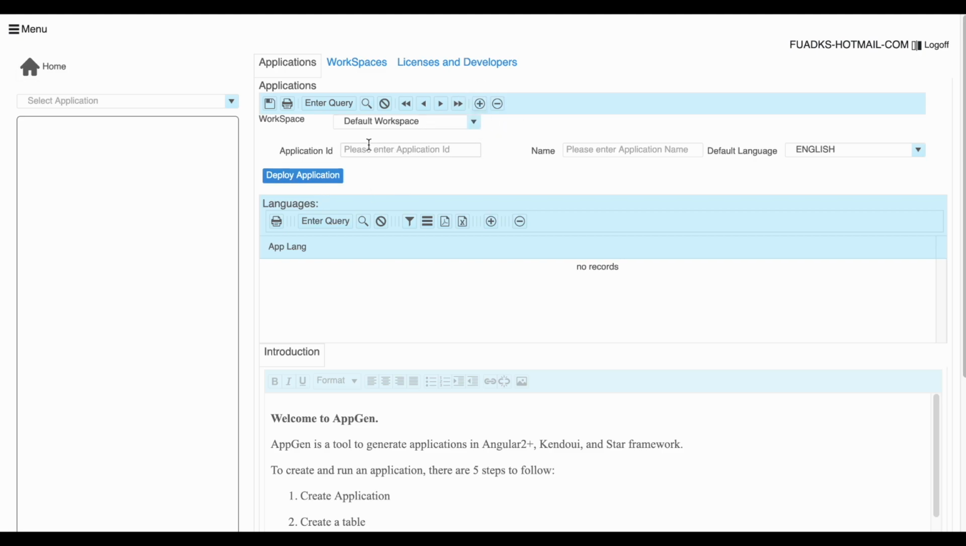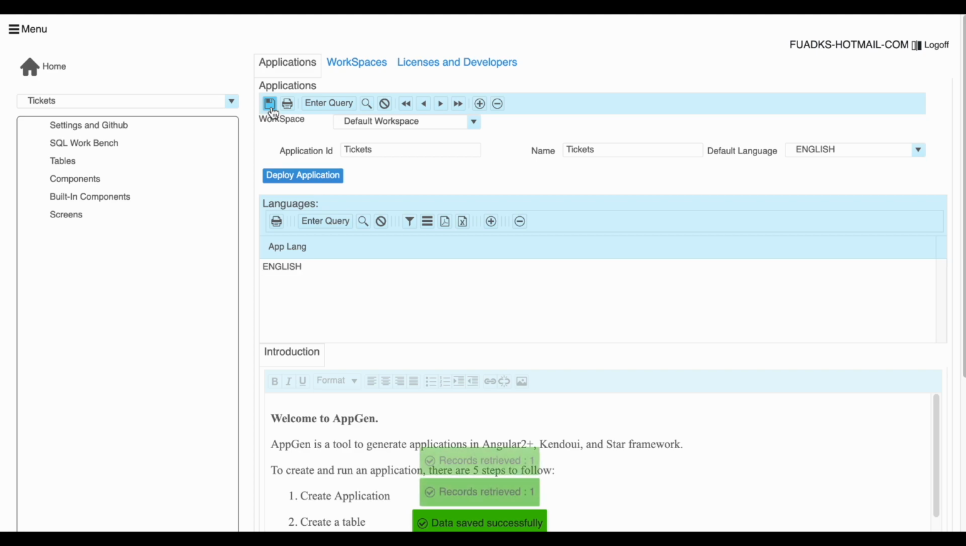Click the plus sign and add a ticket application. We will then add more languages.